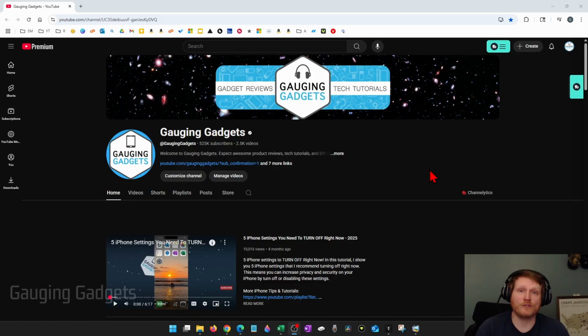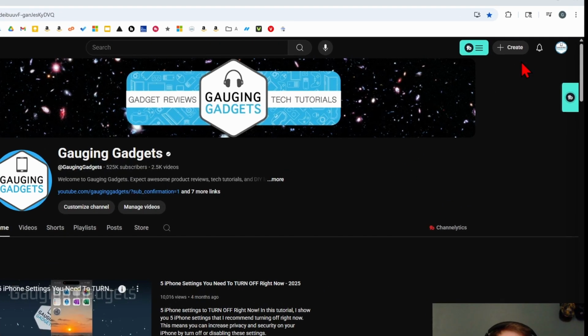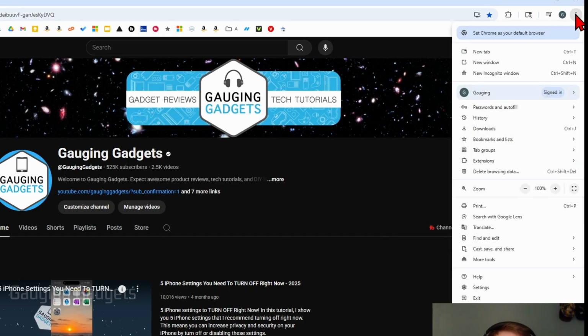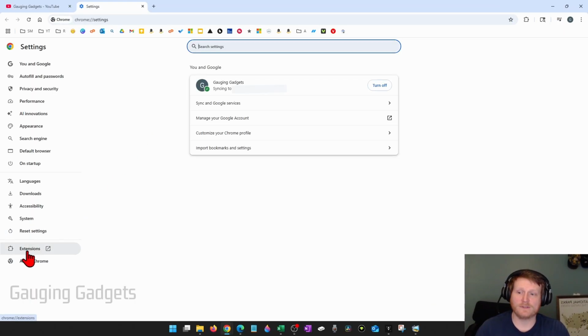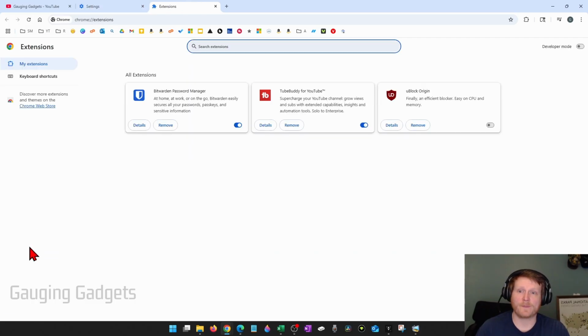Now, the first thing I would do to fix this is to simply open up the Google Chrome browser on your computer and select the three dots in the top right of it, and then go down to settings. Once in the settings, in the left menu, select extensions all the way at the bottom. And what you want to do is just under my extensions, look in here, and these are all the extensions that have been installed to your browser.